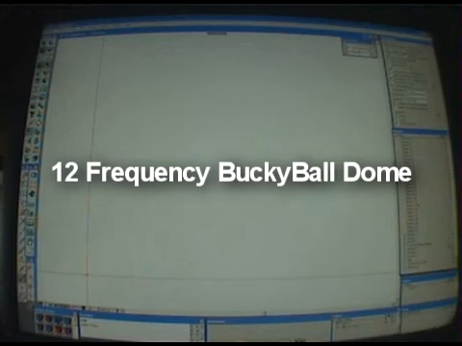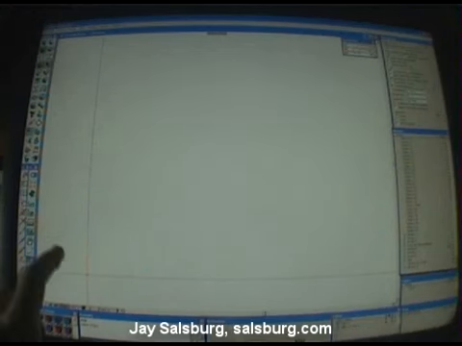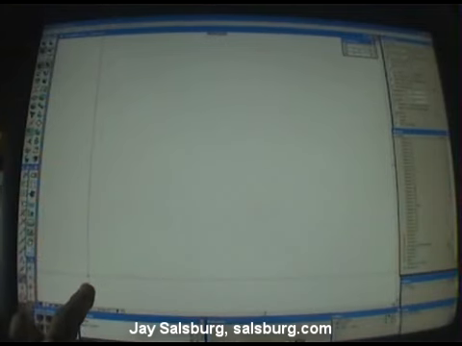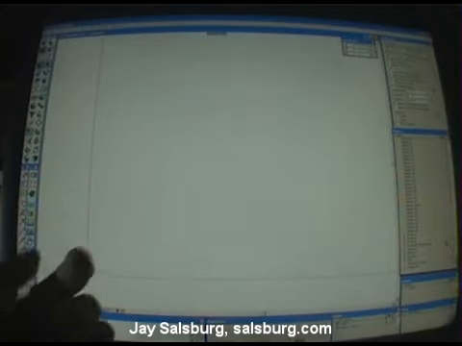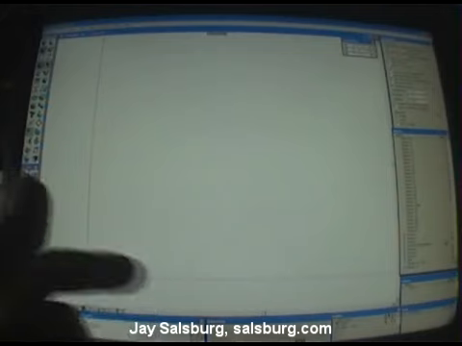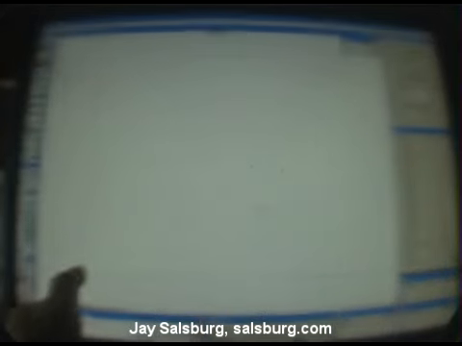We start with a blank canvas. This is the origin of the canvas. We're looking straight down from the top. Z plus is toward the camera, Z minus is away.